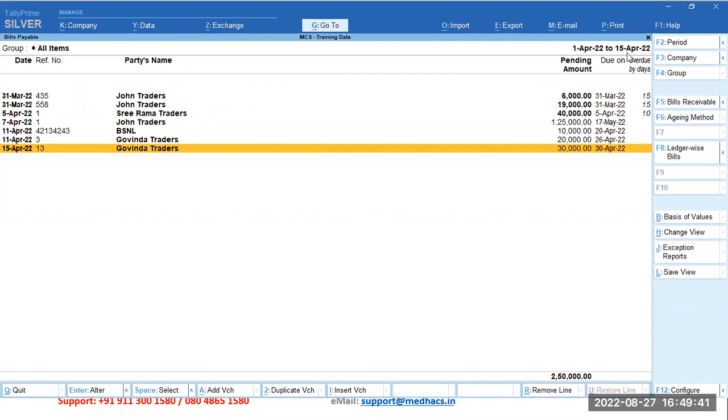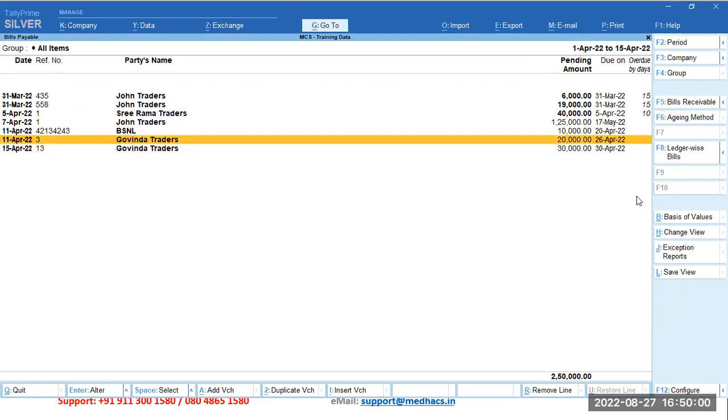So what this report is saying is, as of 15th April, the overdue days, in the last column, for these two bills, it is still not overdue, meaning we have not crossed the due date, because today we are still on 15th of April. The report is for 15th of April.